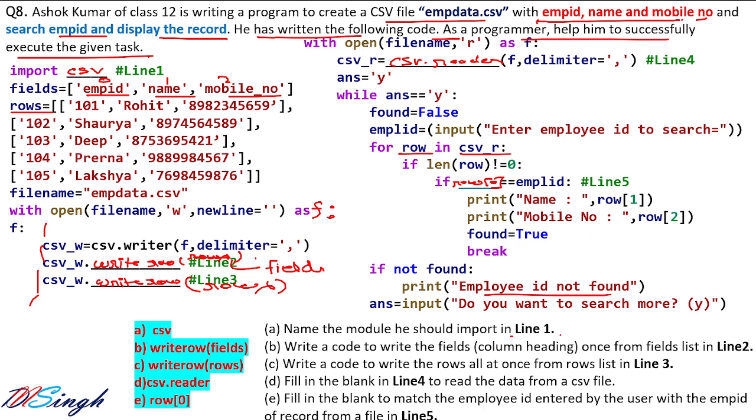Okay, so line number 1 is csv, line number 2 is writerow fields, line number 3 is writerow rows, and line number 4 is csv.reader, and at line number 5 what I should write is row of 0.